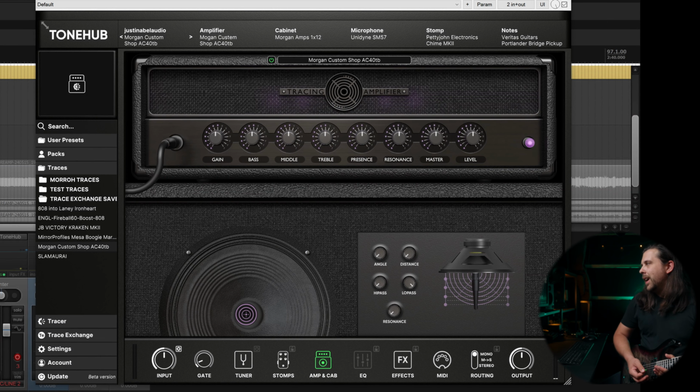Pretty cool, pretty twangy. For me, especially with this guitar, I like to do the split coil in the center position. Drop the gain a little bit. Up the bass, drop some of the mids, up the presence and the resonance.